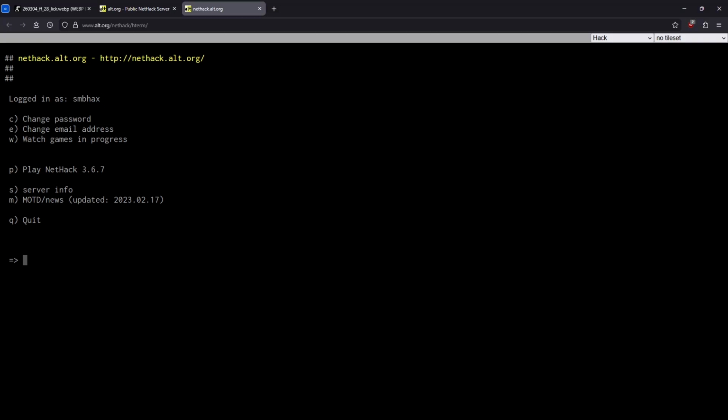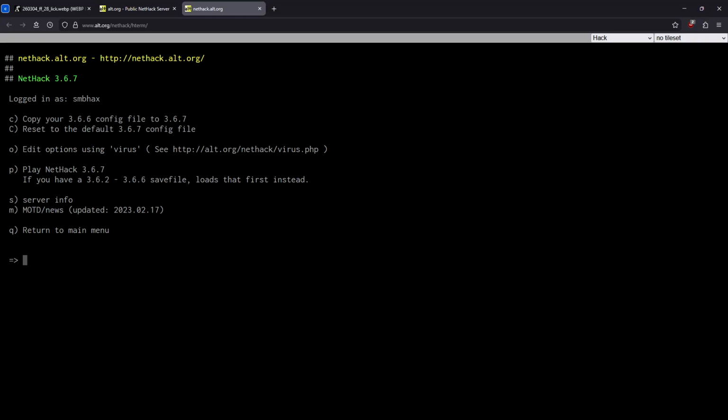Okay. Oh, I see. I had a character from an old config or somehow, but okay. They're dead now, so that's no longer a problem. So let's play NetHack 3.6.7, which I guess is the new one. Oh no, yeah, it still wants to take my old config file. I don't know what that's all about.